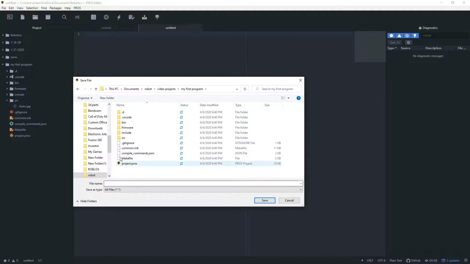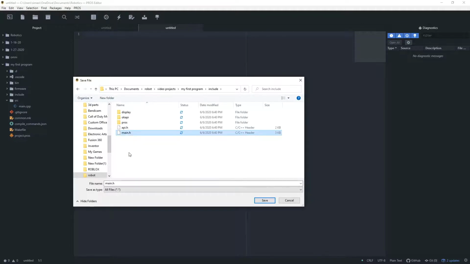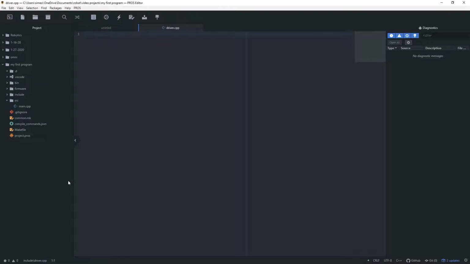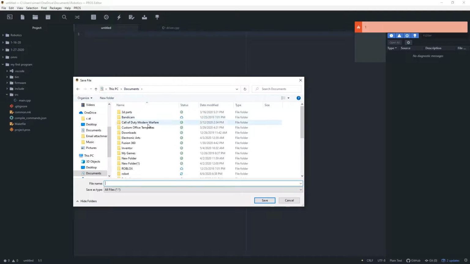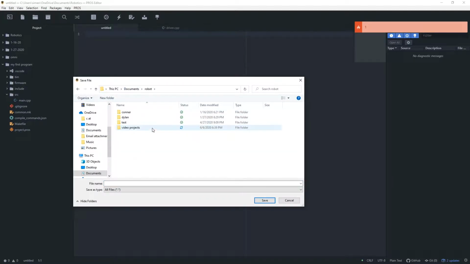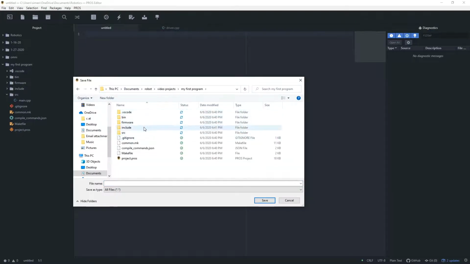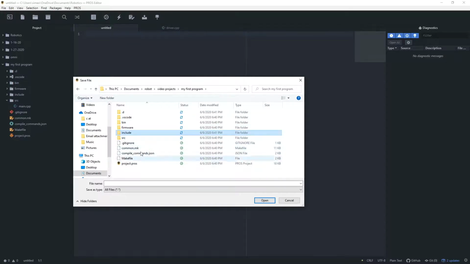Then you can save it here, but we are going to go into our include folder, and we are going to name this driver.cpp for C++. Save that, and we put our driver control in here. Then we're going to create this file for our autonomous, and put it in our include folder.